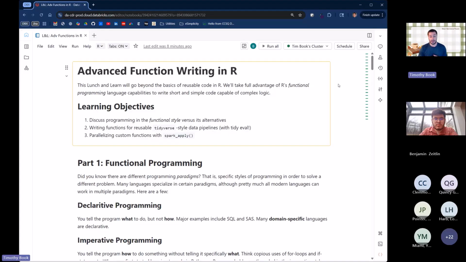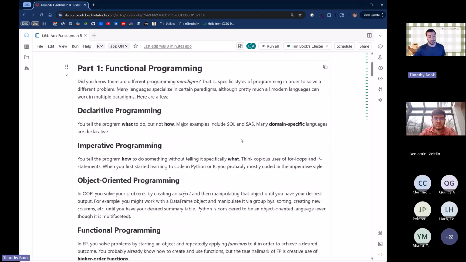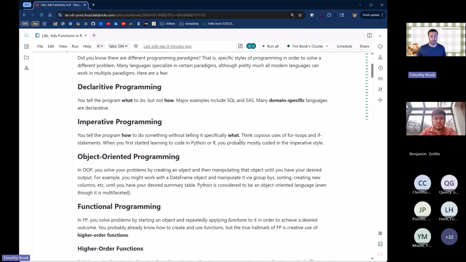A programming paradigm is a specific style of programming that you would use in order to solve a problem. You can solve the same problems with totally different styles of programming, and many languages specialize in certain paradigms. But in modern times, most modern languages can do pretty much all of it. But I still want to talk about it because it still matters. So I've got four different kinds of programming here, but two of them are really going to be the ones we want to focus on.